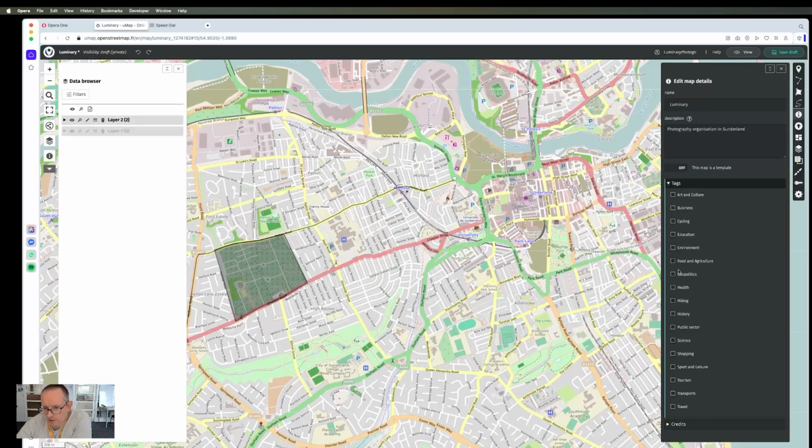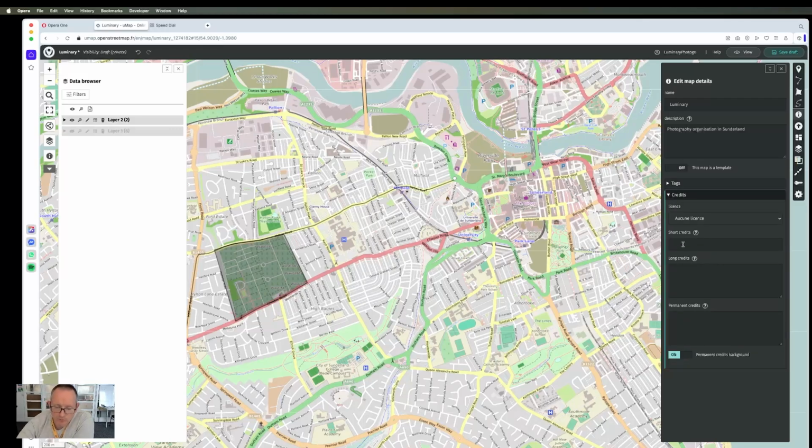We can put tags in here for what our map is about, and our credits. So there are some things, some of the mapping and everything, that you might want to put in here that you'll need to have credits for, but basically the credits can go in there.